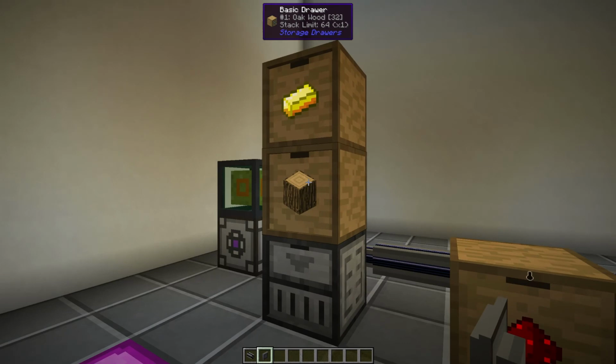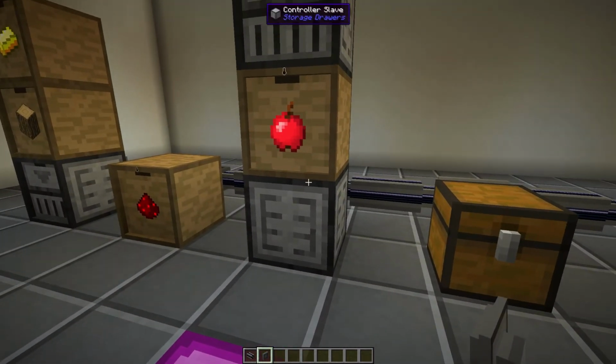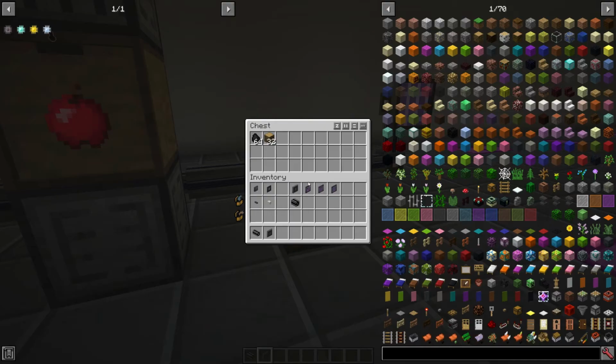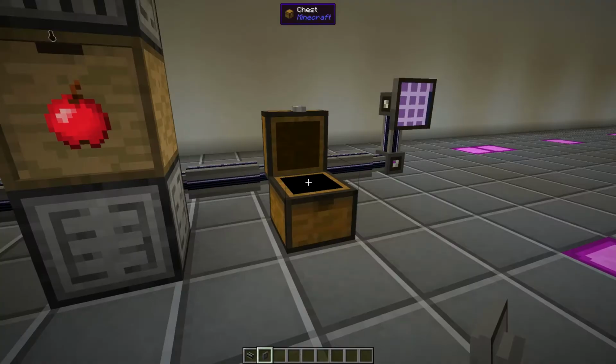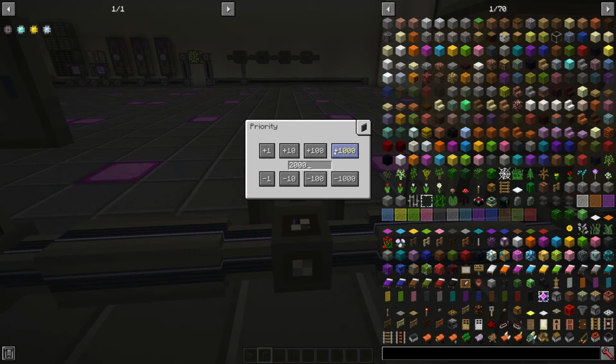I go back over to here. Oh, there's only 32 though. But that's because some other inventory has allowed us to be able to store another item. So as you can see here, the wood has gone into the chest because it's the next available inventory that can take it. And if we have a look here, let's say we make this priority 2,000.